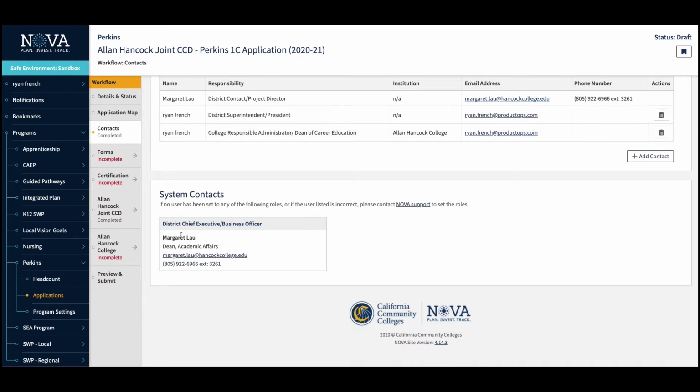Okay. Margaret is also the CBO or Chief Executive Officer for the college. This is the person that is going to submit the application overall. So if this person's name is incorrect and needs to be changed, please read the helper text, and you can use Nova support to have that updated.